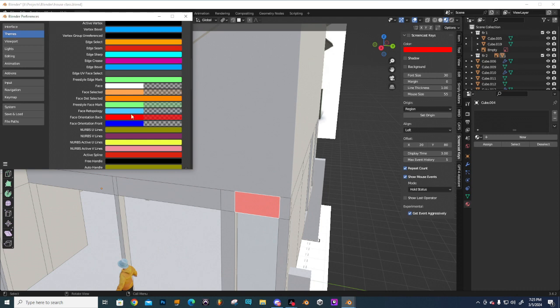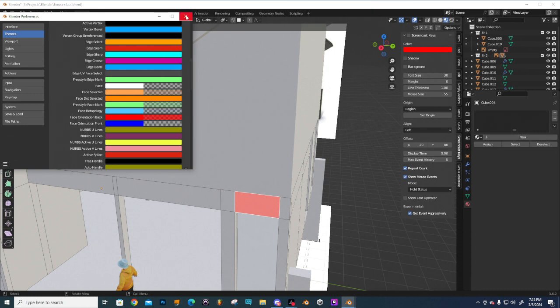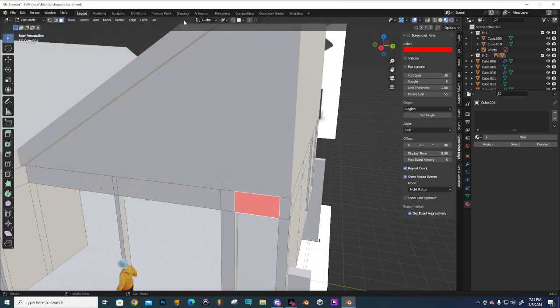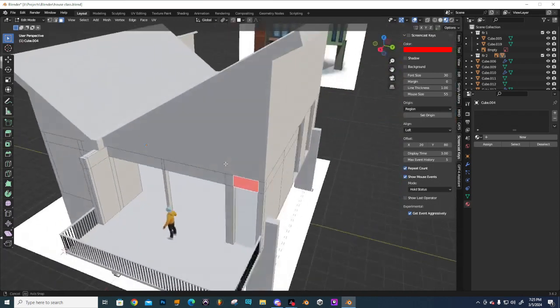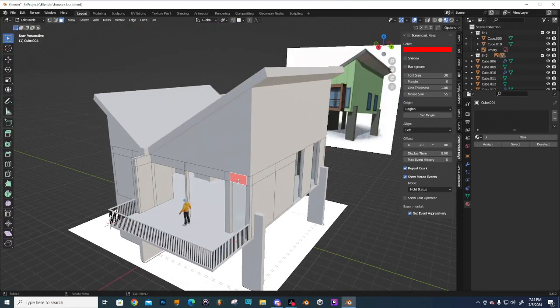Does your color that's red look like mine? Solid red here, then like a little transparent red here? No, the transparent isn't there. All right, so click on the transparent and turn your alpha up to like 0.7. Now you can close that. Now look back at your house. Do you see any red popping up anywhere? Okay, the face I just clicked on turned red.